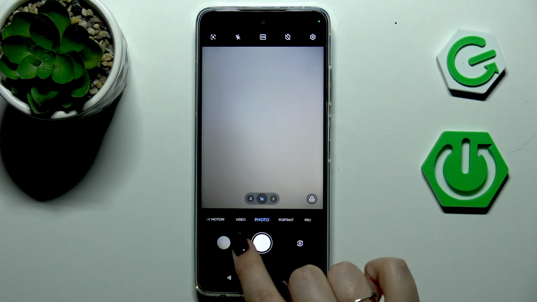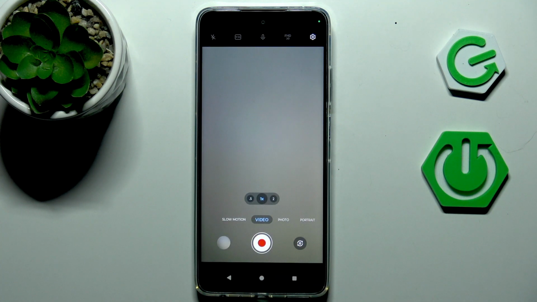So let's switch to the video one. Just tap on the video which is next to the photo, and if you can see the red dot inside the shutter button, it means that for sure you're on the video mode.